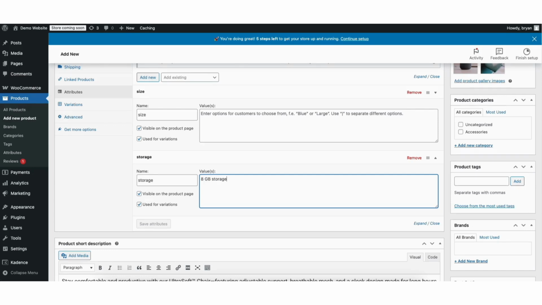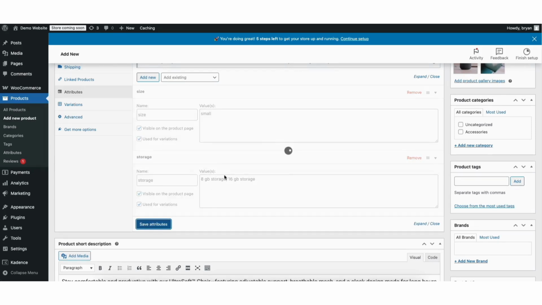To add more than one here, you'll need to enter a symbol in between each one without skipping a space. You want to input this bracket sign. It's found right above the Enter button on your keyboard. I'll add another one. I will input 16 GB storage as an example. You don't need the bracket sign at the end of it. When you're done, click the Save Attributes button to save your changes.